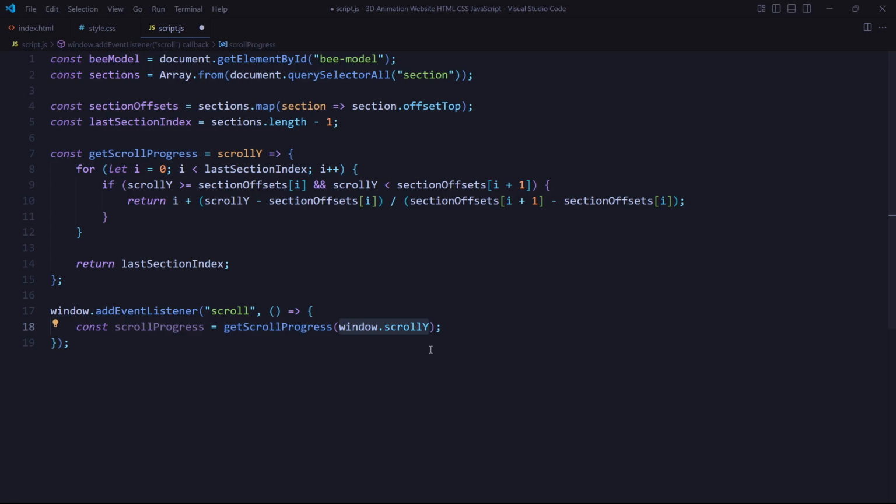The scrollY property is a value that indicates the vertical scroll position in pixels, or simply put, scrollY is the value that shows how far the page has been scrolled. This is how it works: when we scroll the page, the getScrollProgress function is called and receives the scroll value as an argument. This value is then passed to the function parameter, scrollY, and processed according to the logic we have created. After processing is complete, the function returns its result, which is this value or this value. And the value returned by this function will be stored in the scrollProgress variable.